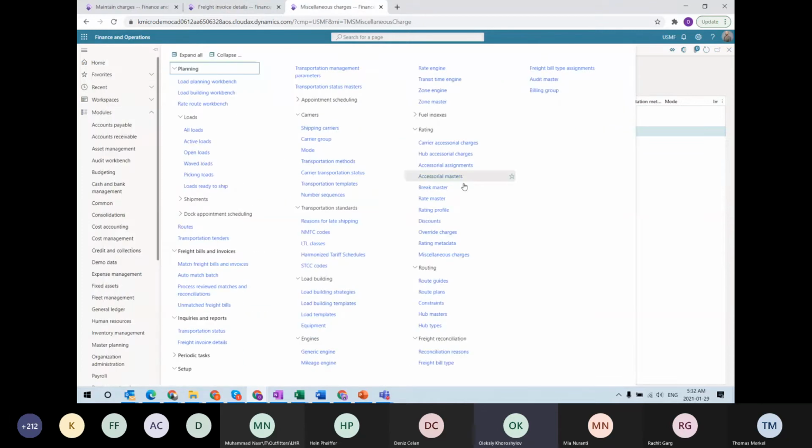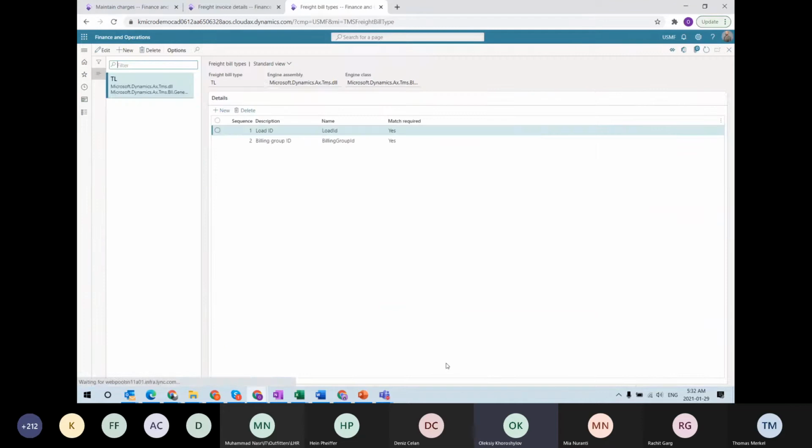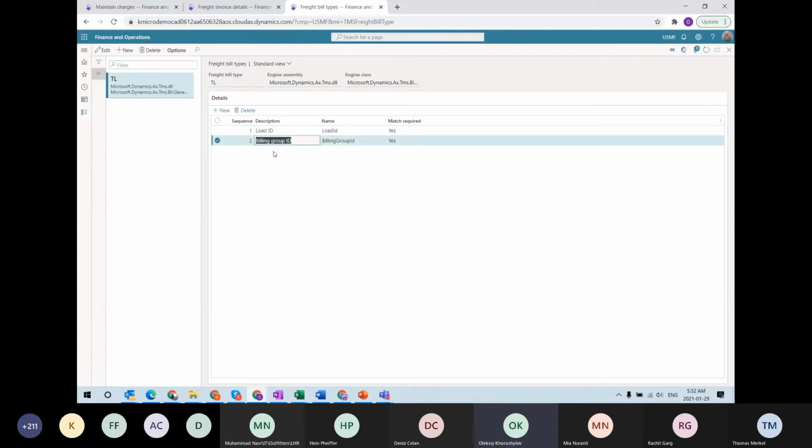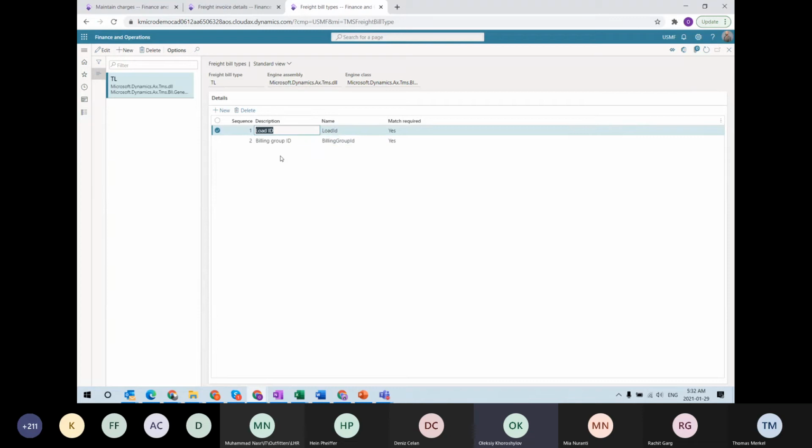That's where we need to use this freight bill type, right? Again, this is just explaining setups as we go along the process. So here is my freight bill type, and the freight bill type defines the fields that need to be matched on the invoice and on the bill, right? Remember, we have two entities, and it's looking at the load ID. So basically, the load ID on the freight invoice needs to match the load ID on the freight bill. I think it's very logical, right?